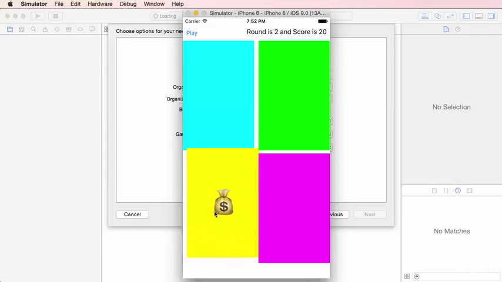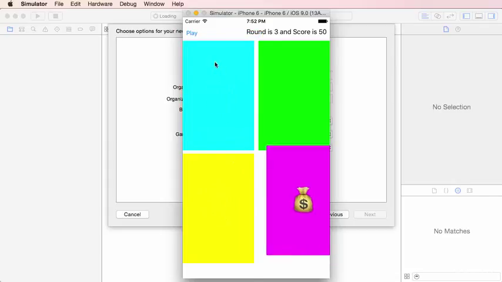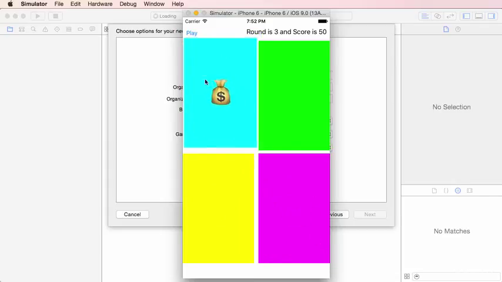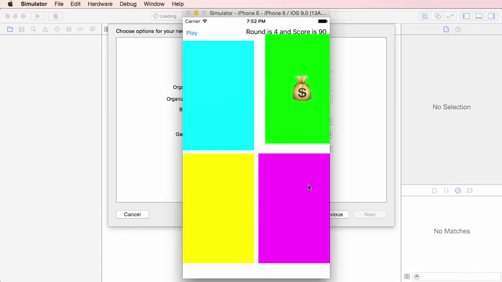So always press the buttons in the order that they have been popping, the money, or have been animated. So now yellow has been animated, then blue, then purple, and then blue again. So yellow, blue, purple, blue. And the next round here begins.